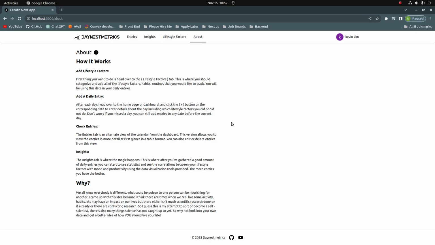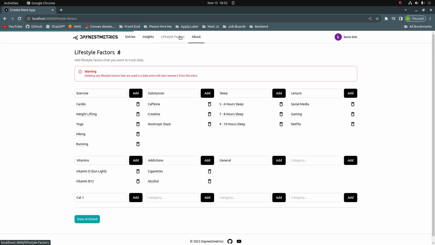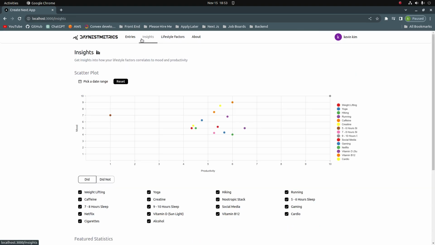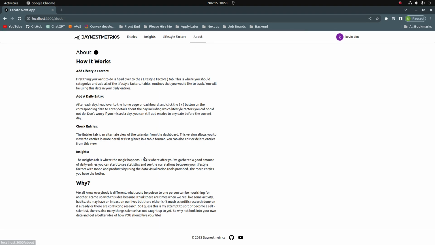And the about section, I feel like it was kind of necessary because I feel like this application is not really intuitive, and I do think I had to write some instructions on how to use the application correctly. And yeah, that's pretty much it.